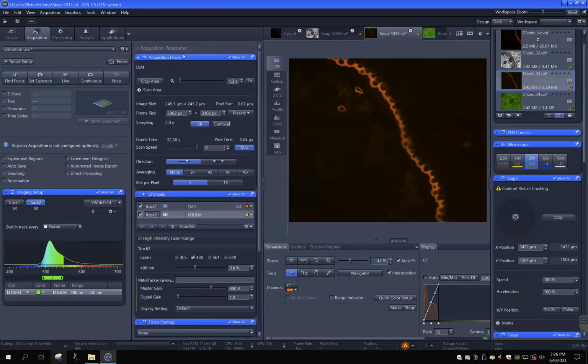And here on the top, acquisition mode tab, section panel here. So this is the panel for you to adjust the size of the image. And right now, the widest we're having for the image is 245 micrometer times 245, and the pixel size is 0.07 micrometer.